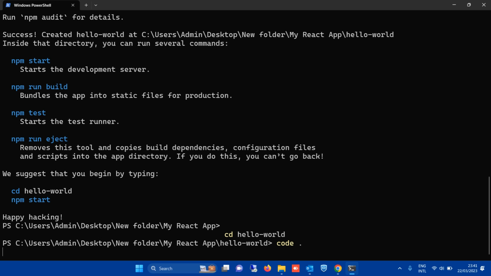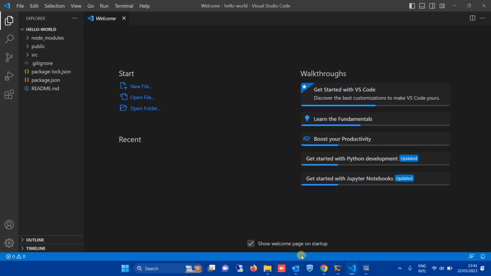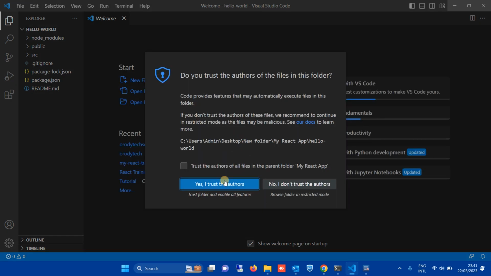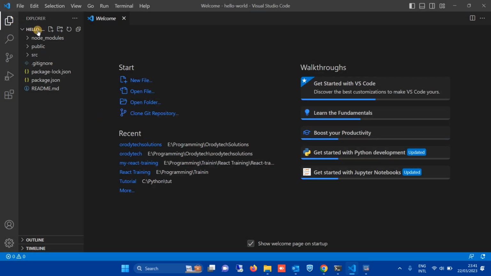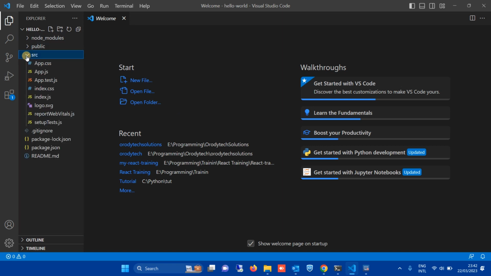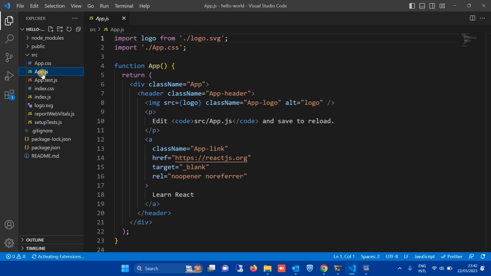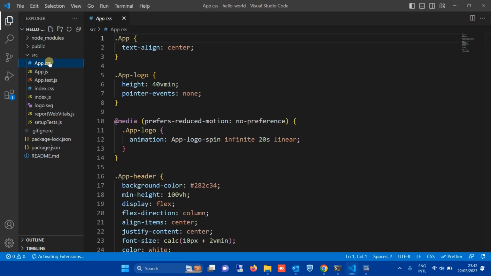This will automatically open Visual Studio. Now you can see it has opened Visual Studio. Now you will say yes, I trust the author. Now this is the structure of how a React application looks. We have here the node_modules, the public folder, and then the src folder. So I want you to open this src folder, and here you can see we have App.js and then the CSS which is used there.